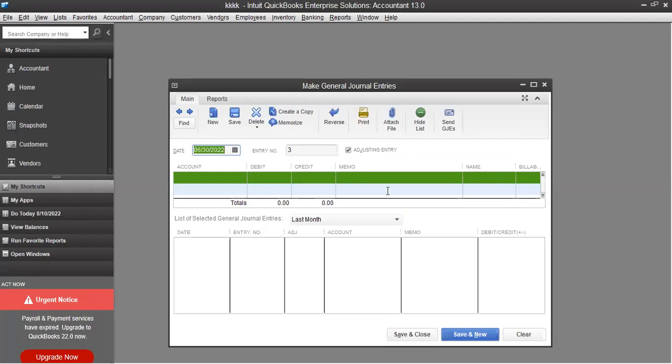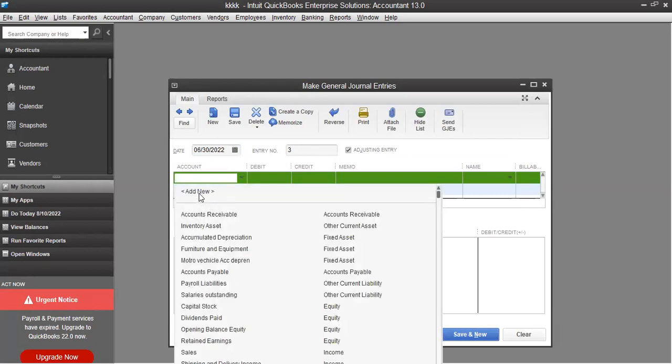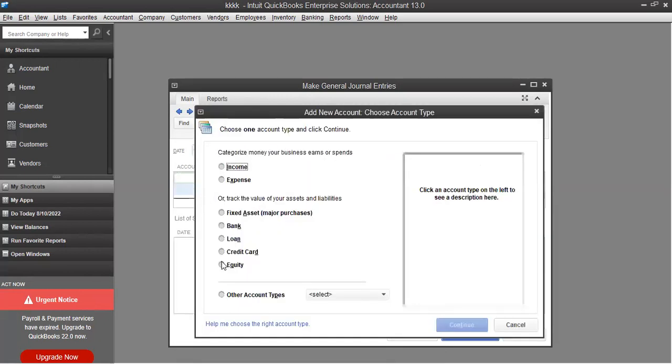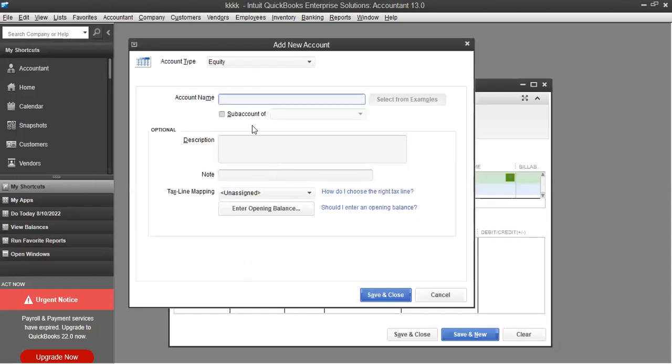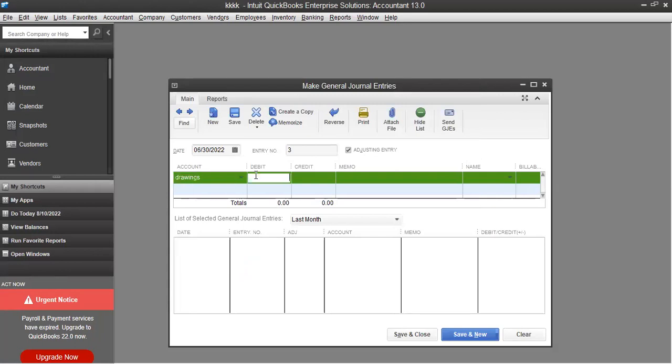Okay, assuming drawings was in cash, what you do is you put the date, of course. Then you say drawings are debited. So you create an account. Like I said, drawings is an equity item, so you come under equity. You say continue. Then you call it drawings. Then you say okay. Then you put the amount, assuming you withdrew 40,000. Well and good.